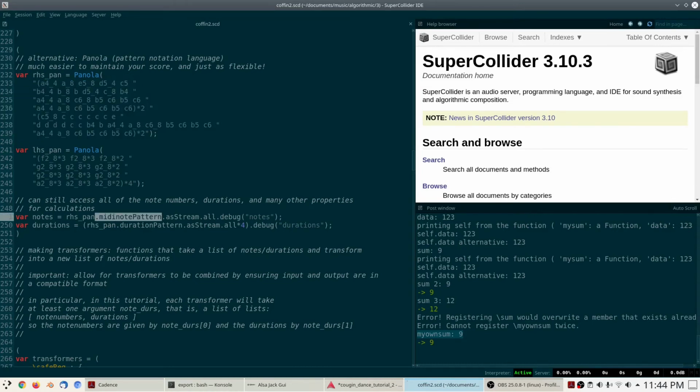So it can, for example, turn the string into a MIDI note pattern, and the pattern you can turn into a stream, which was explained at length in the Project Free Jazz tutorial, so please, if you haven't seen those, check them out first. And once you have a stream, you can get all the values from it, and then we can debug all these values to the post window. And same for durations. From the same Panola string, you can also extract the durations as a pattern, turn those into a stream, and then turn them into numbers.